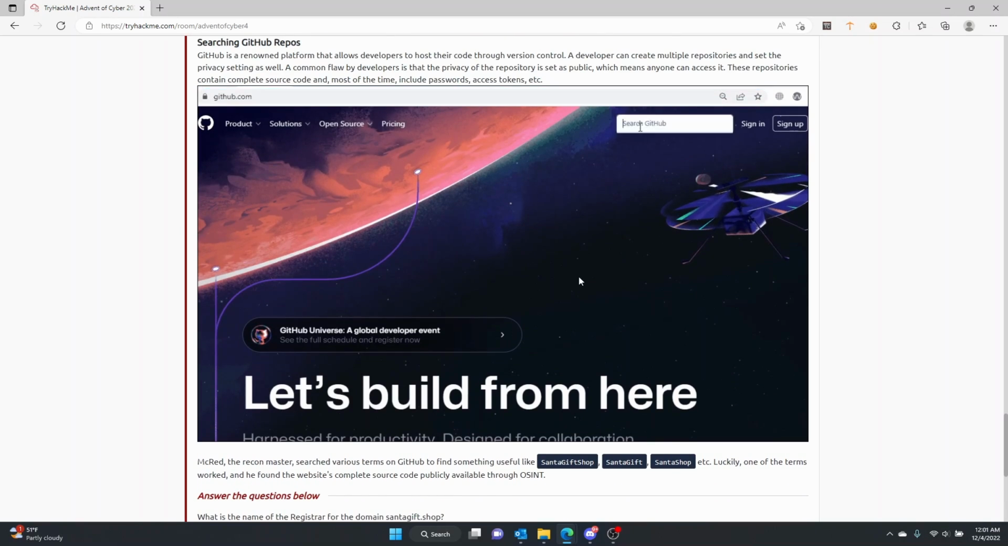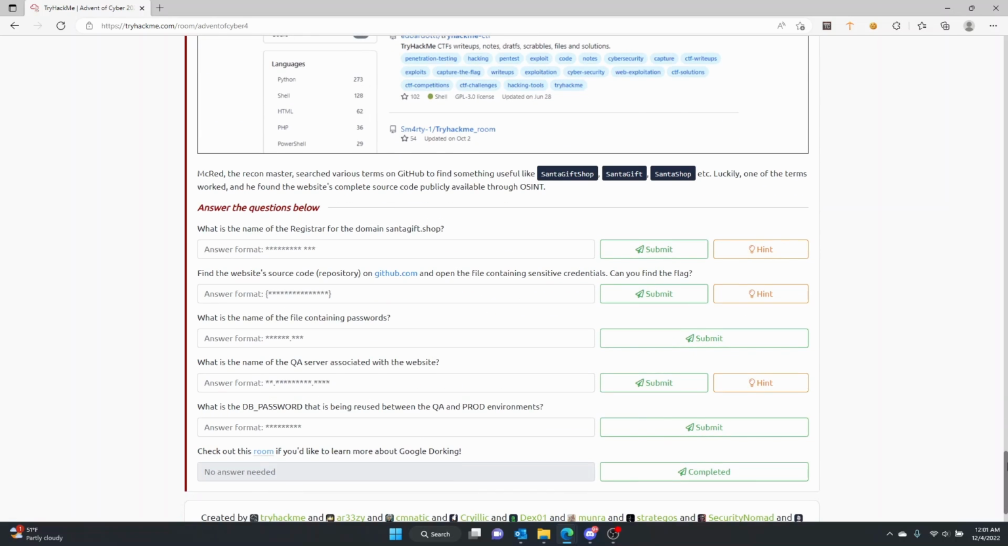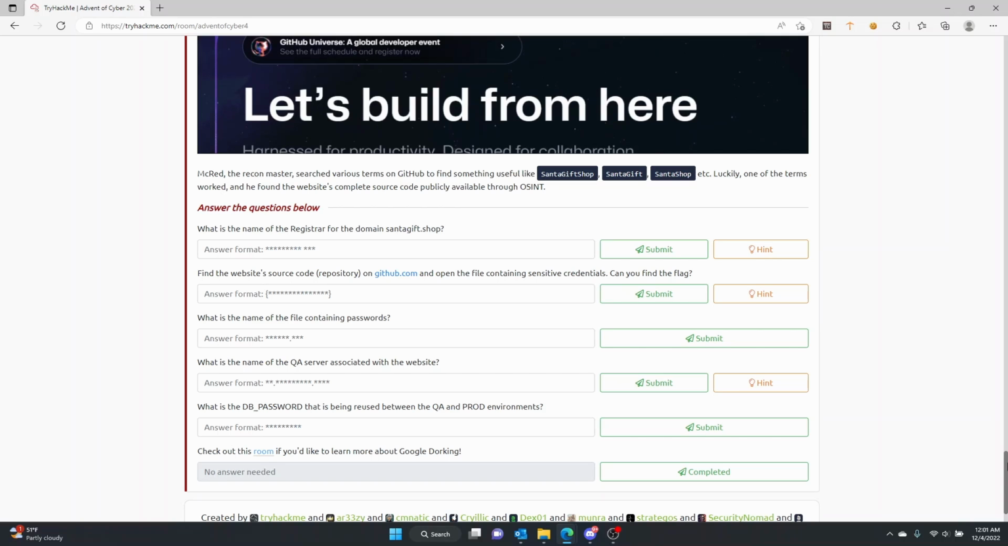And then this video is showing how to search for a particular project on GitHub. Now, McRed, the Recon Master, searched various terms on GitHub to find something useful like Santa Gift Shop, Santa Gift, and Santa Shop. Luckily, one of the terms worked and he found the website's complete source code available through OSINT.